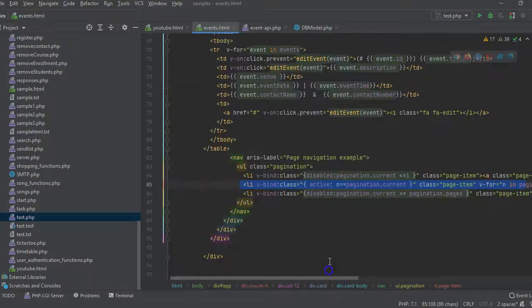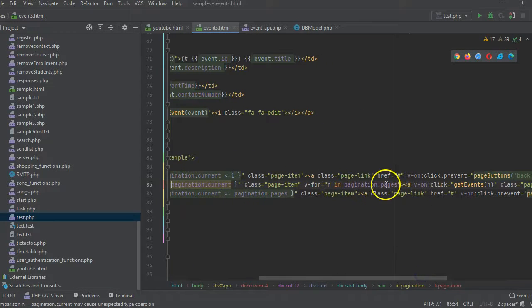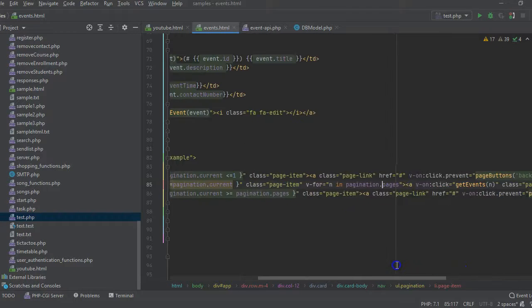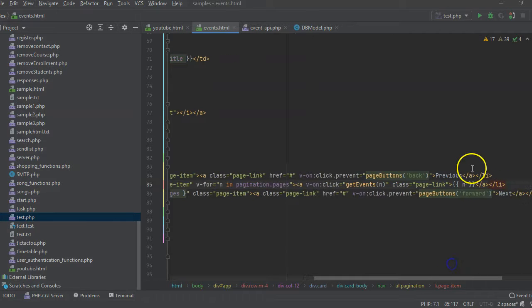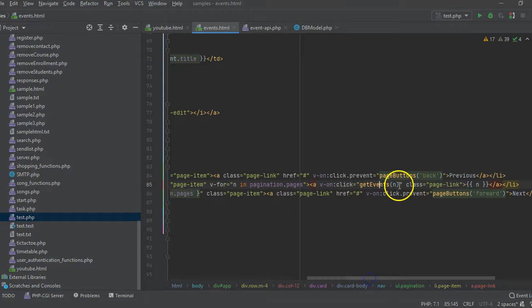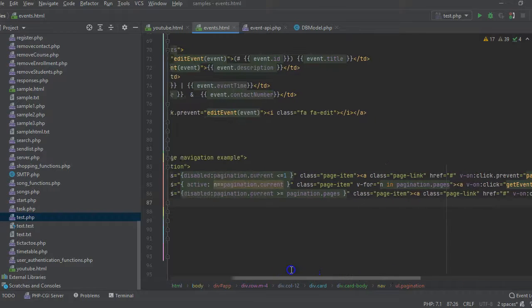We're doing a loop here: v-for n in pagination pages. So that's a loop, and we're looping from 1, going through as many numbers as the pages that we have, and we set n as being the number, and we call the get events function with the page number. And the others are just page buttons, back and forward, where we pass in the function, either back or forward. So let's just look at that again.